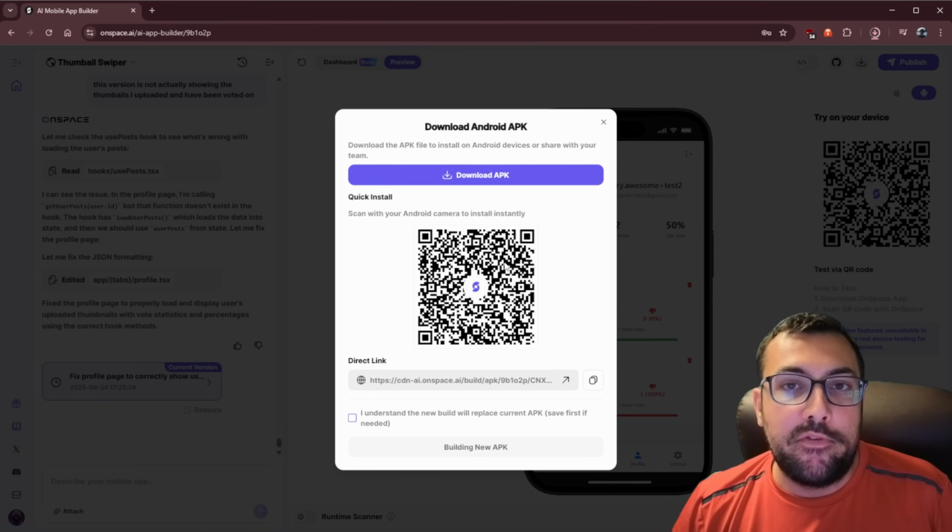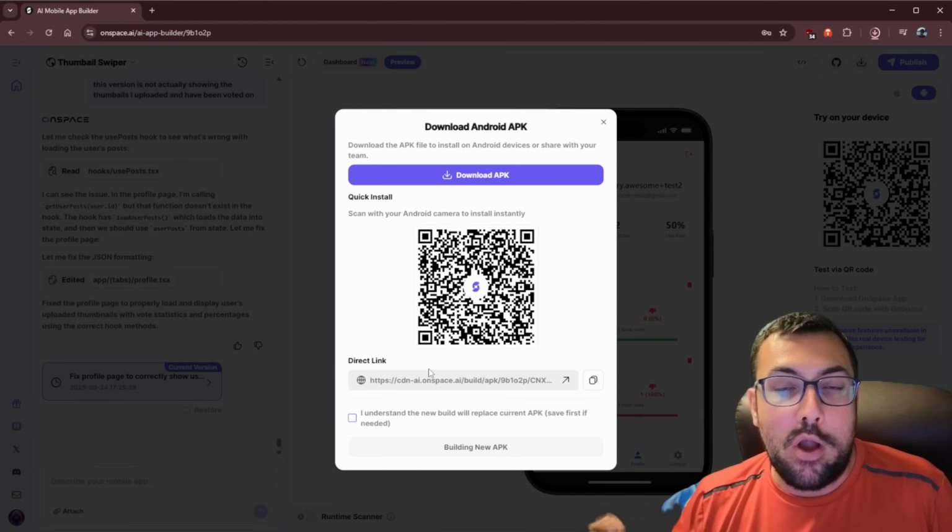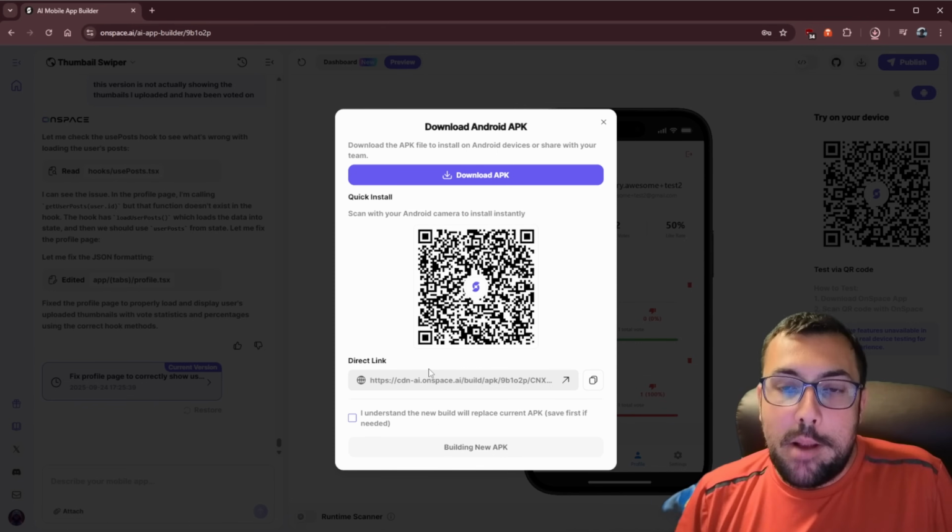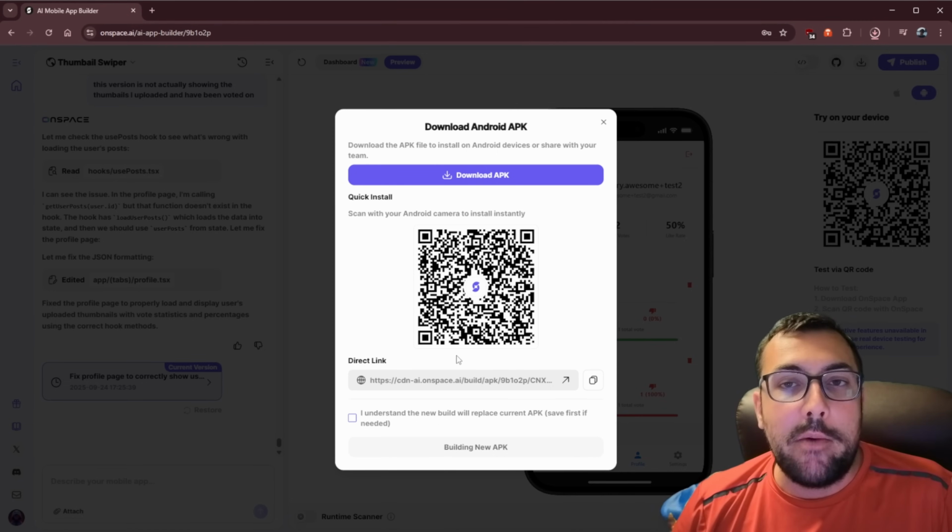We can use the quick install and scan the QR code with our Android device, or we can use the direct link, copy it, paste it out to other people, say, hey, check out our application, download it here, and we can do it that way as well.